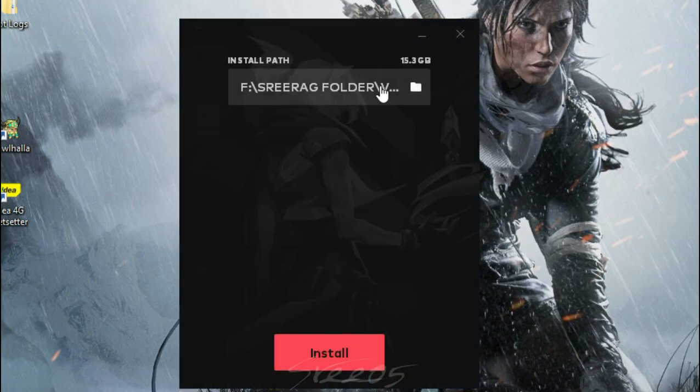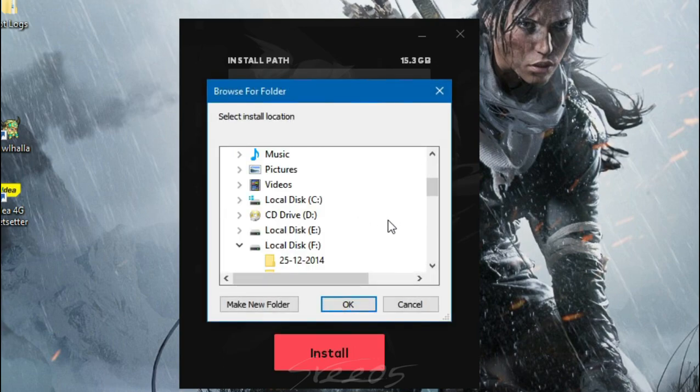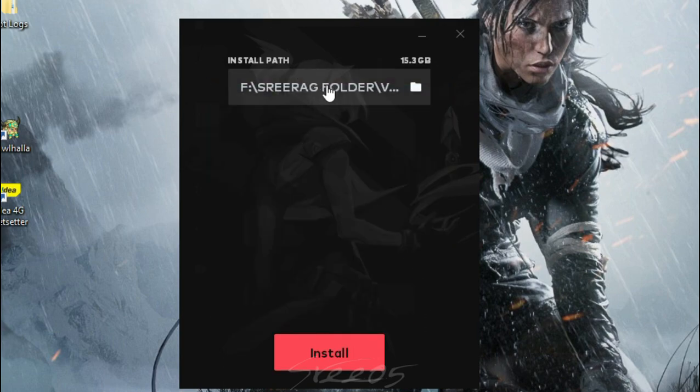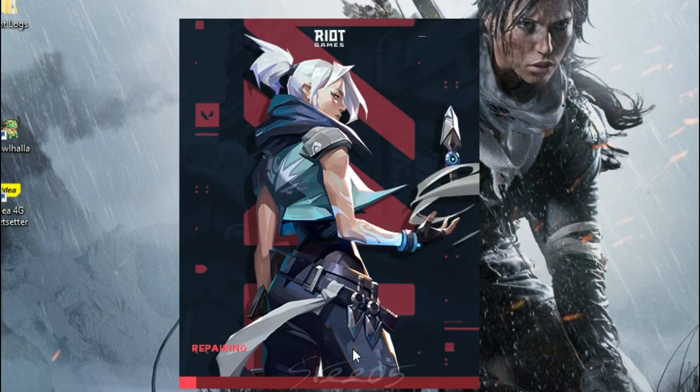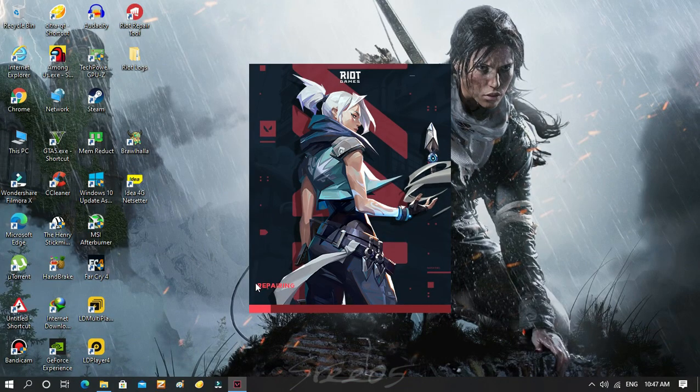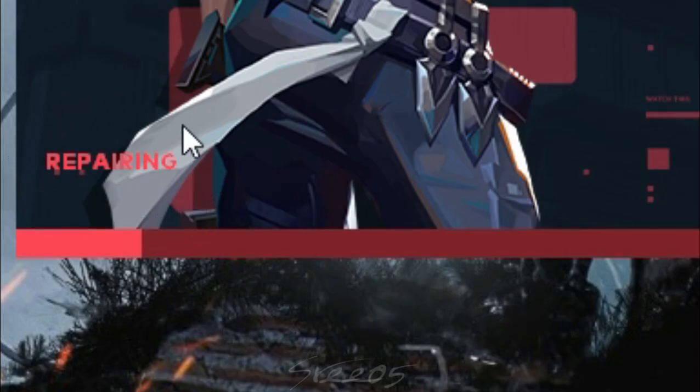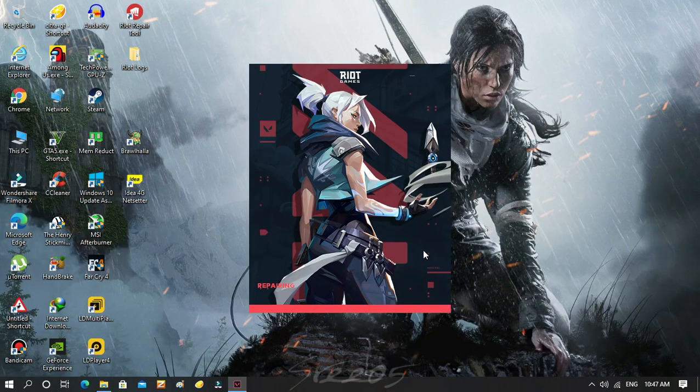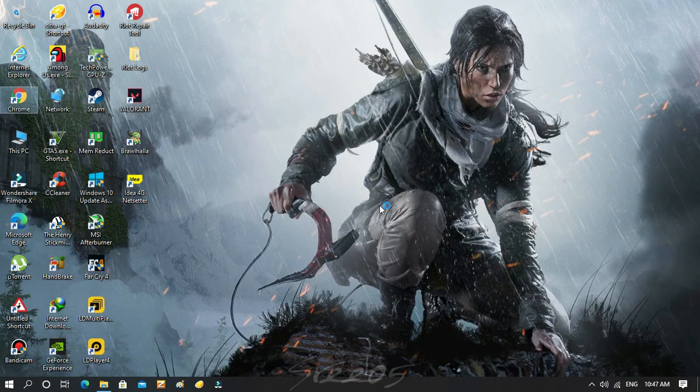Click on the advanced option and make sure the install path is the same as where you installed Valorant. Then just press install, and you can see here it's repairing. After the repairing is completely finished, you can see the Valorant app appears again. So this will fix your problem.